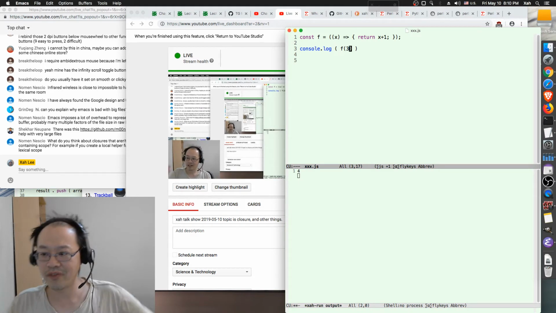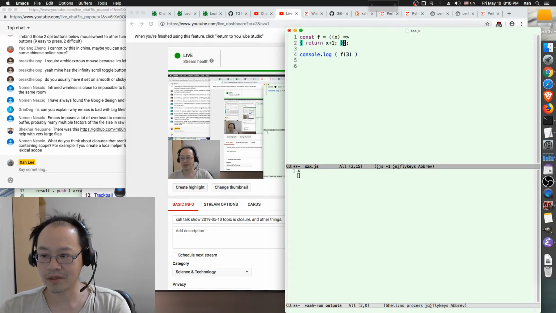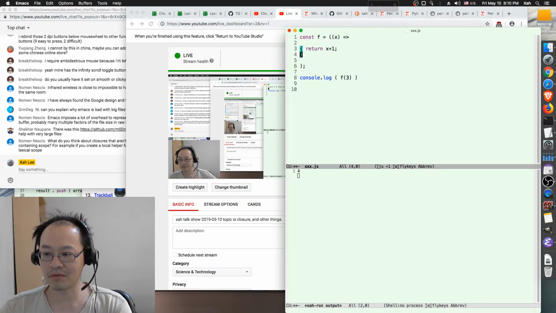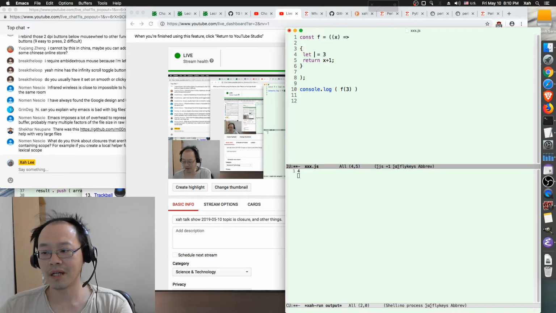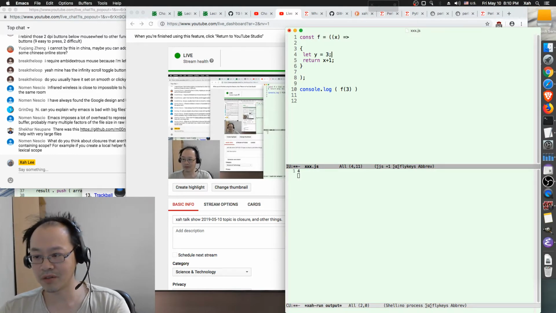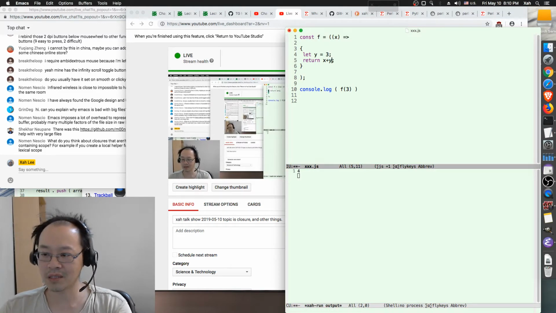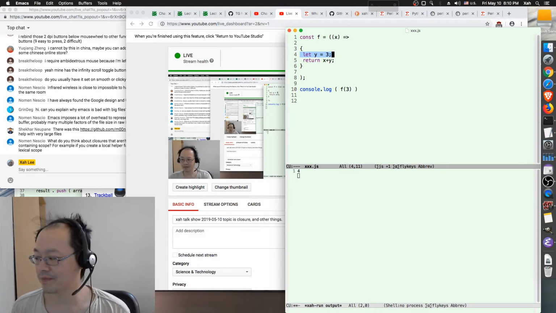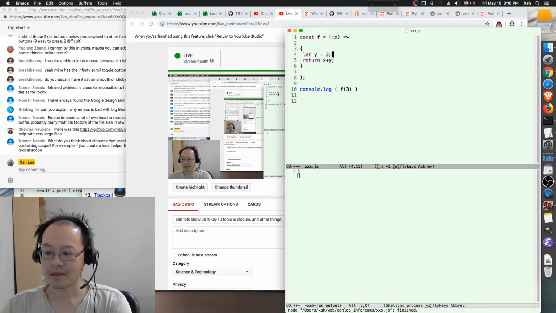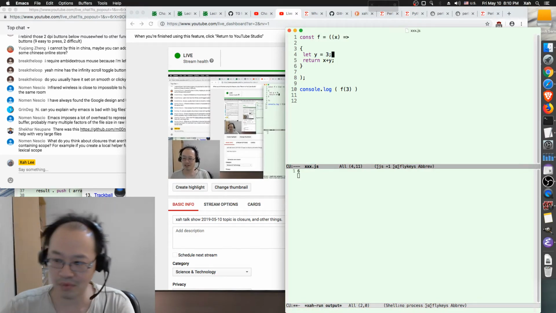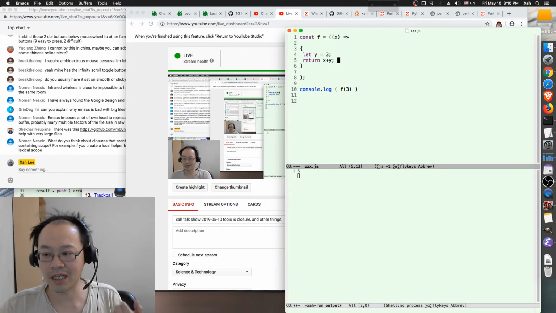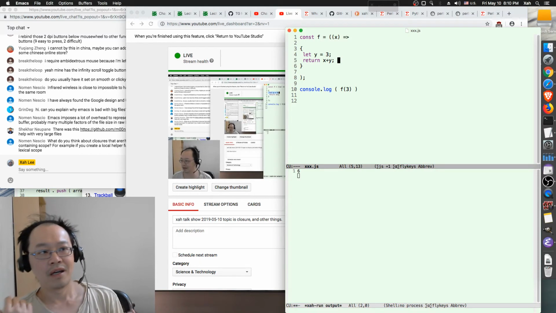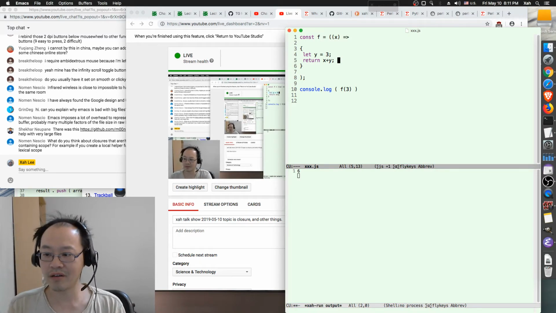Now let's define some local variables. Let y equal 3, and let's say x plus y. Now we have a function that has a local variable y, and this function returns x plus y. Let's run it. 6, that's the right answer, because we give it 3 and it returns 6, since 3 plus 3 is 6. So far so good. So we have a local variable.